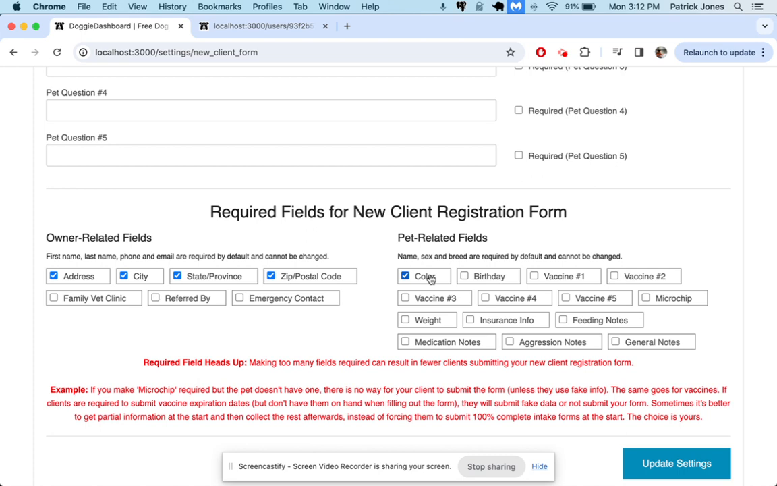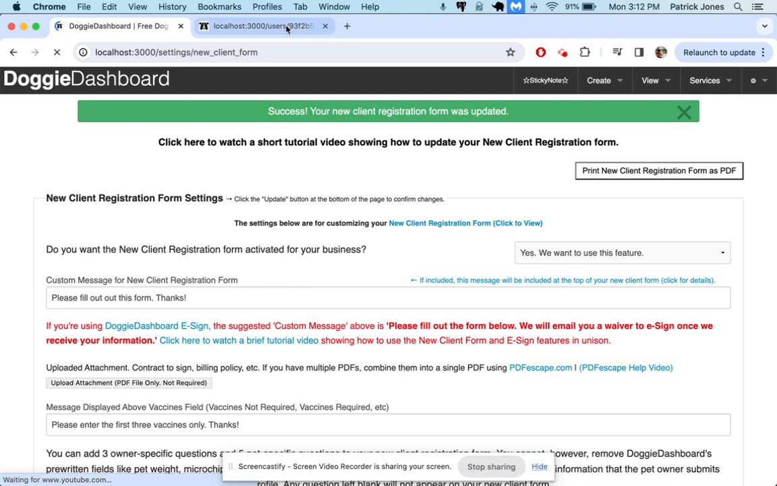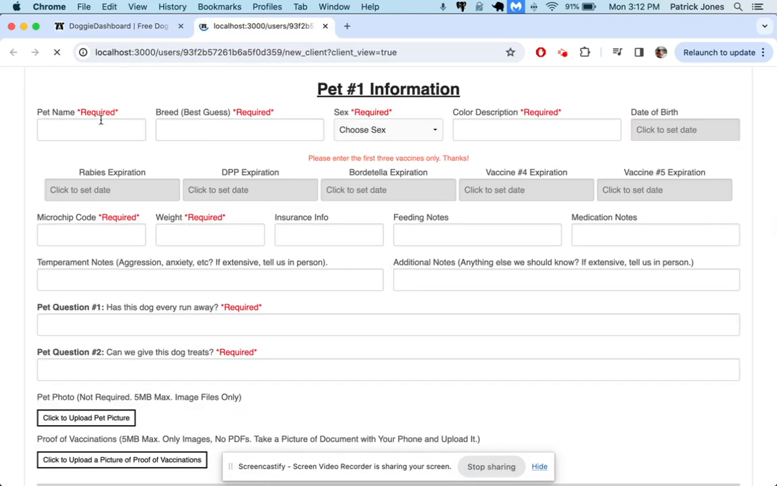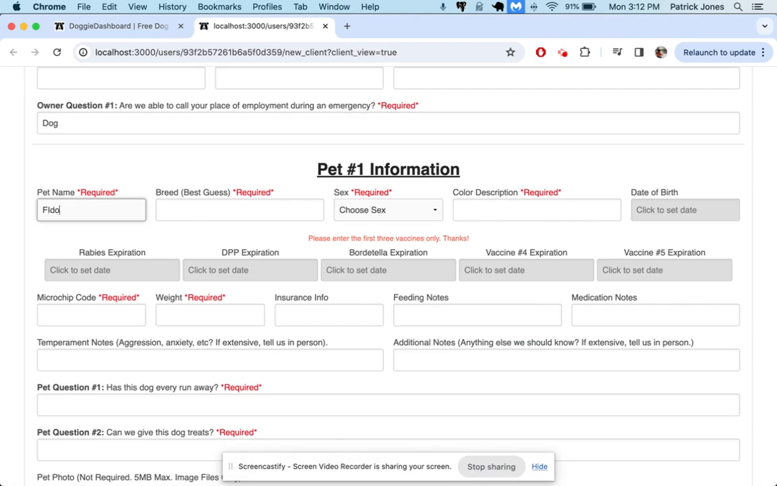Let's say we make color required, and then weight is required, and microchip. And then we're going to update the settings here, restart this. And now you can see that we have pet, breed, and sex are required, color is required, microchip, and weight. So we're just going to put in some fake stuff here right now. Don't tell anybody, just to get through this form. And then we'll say dog. And so we'll do Fido, collie, unfixed male.